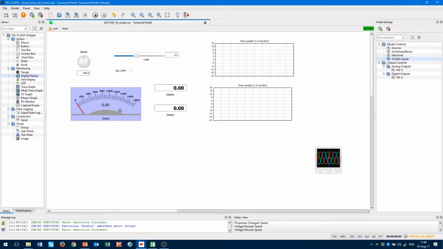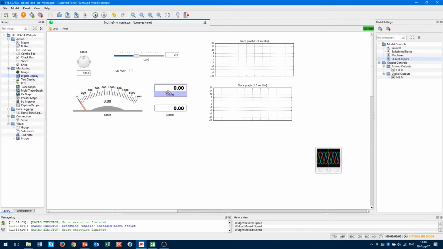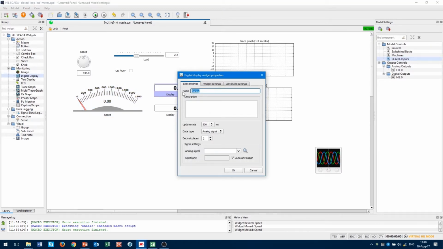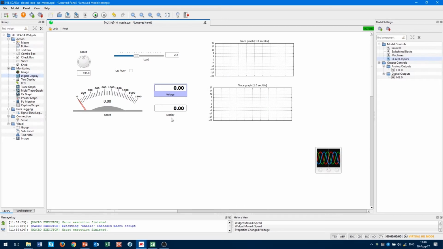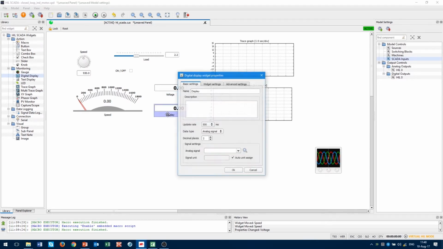With the first display, we would like to observe the voltage. Let's rename it to voltage and set analog signal to voltage. Press enter and we can close this window. We will change the name of the second display into frequency and find the analog signal frequency. Press enter to remove the red color and click OK.